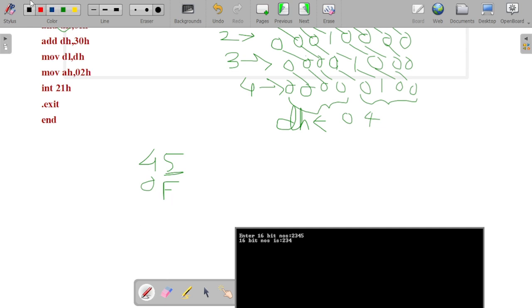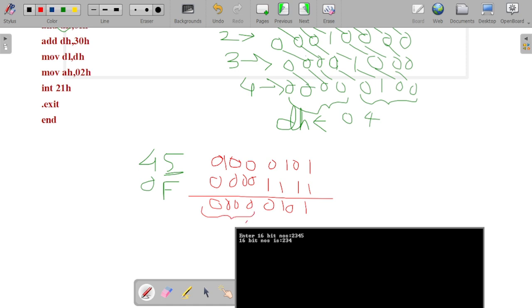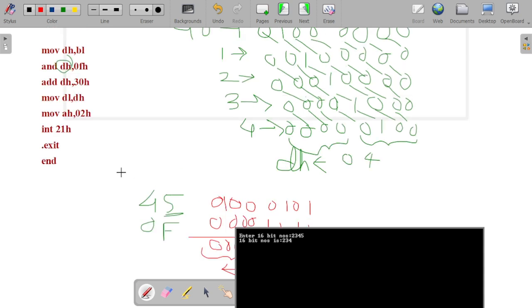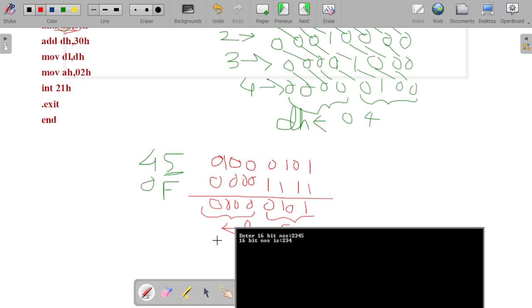So first of all, write this number in binary, that is 0100 and 0101. And for 0F, we can write it as 0000 and 1111. So after performing the AND operation, you will get the result as 0000 and 0101. So your result will be 05. So now you got the value 05 and that will be loaded in our DH register. So now our DH becomes 05.